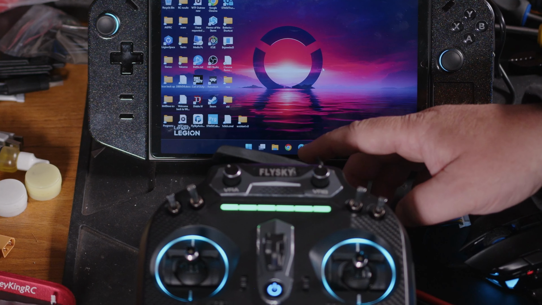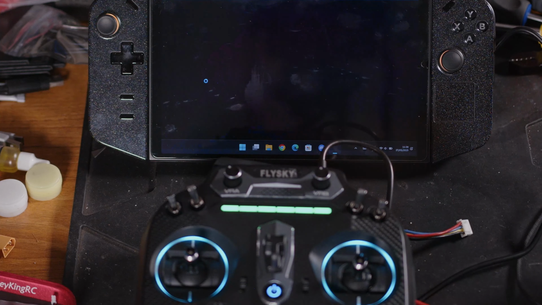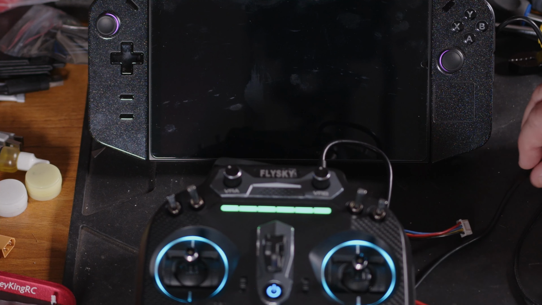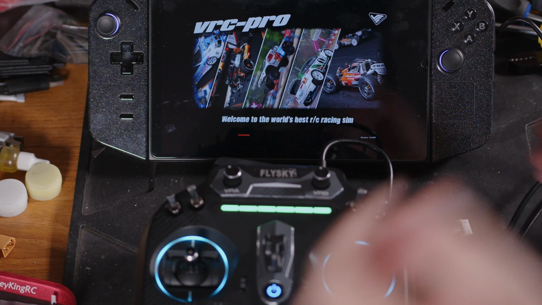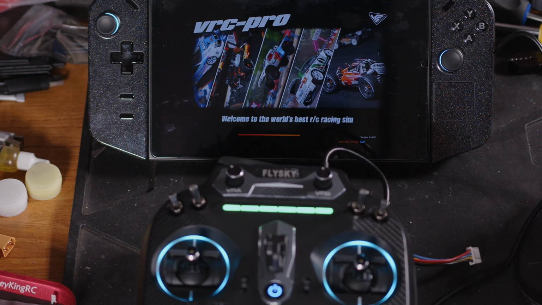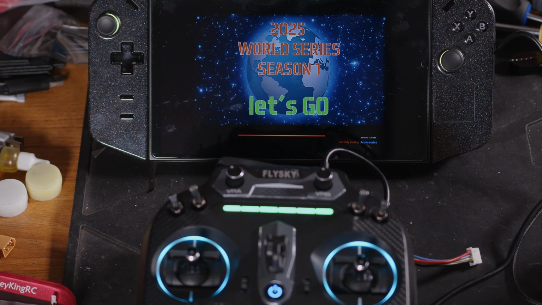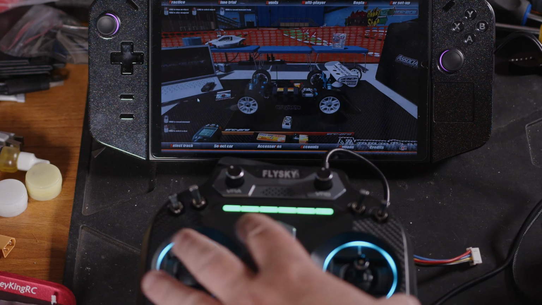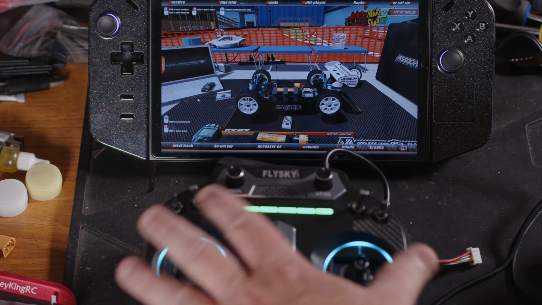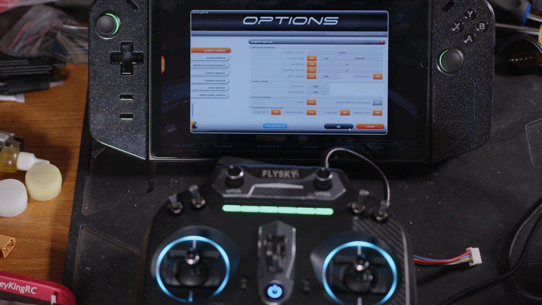And then we're going to need to boot up into VRC Pro. So let's get that done. And this will be the same if you're using a flight simulator. As long as you do all the calibration steps and everything first, you should be able to assign stuff once you get in the actual software itself. The hardest part to remember is making sure you've got your throttle and your steering where you want them for that application.